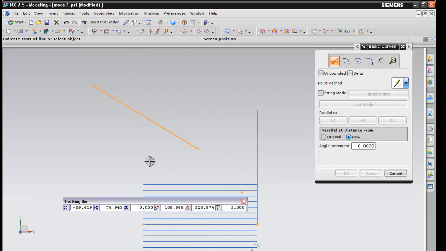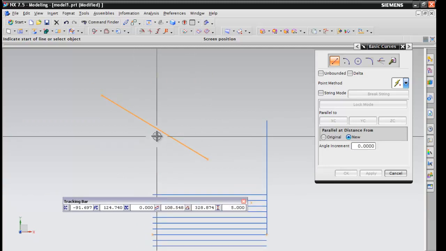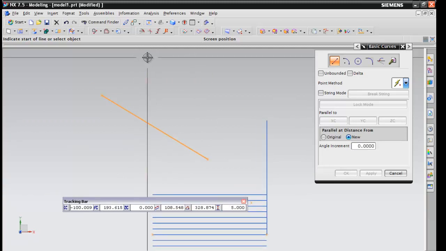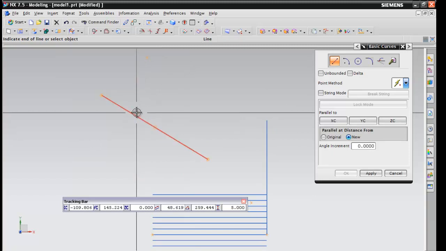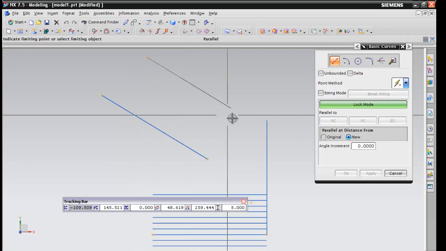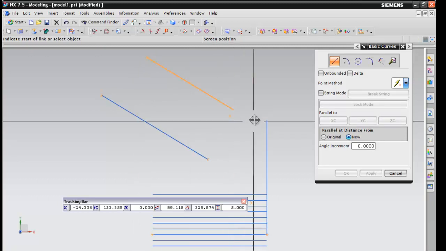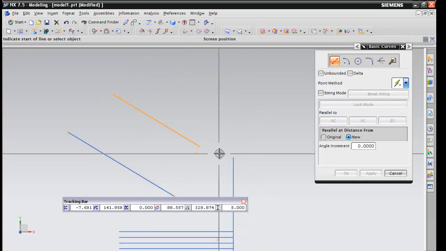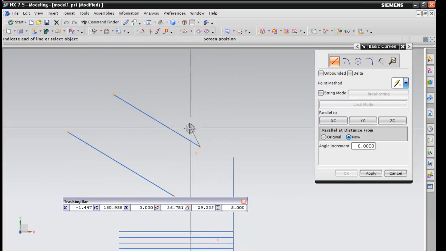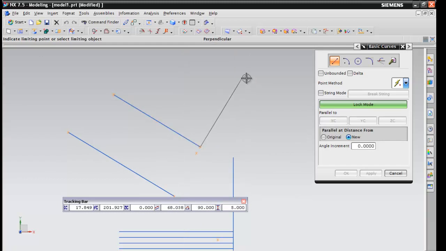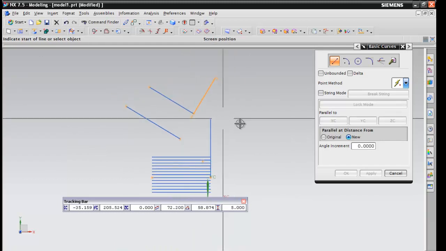how to create a parallel line of another line. Let's select the start point and then pick the line you want to make a line parallel to. Okay, this one is a parallel. Now how to create a perpendicular of this line? Select the end point, then select this line. This will create a perpendicular to that line.